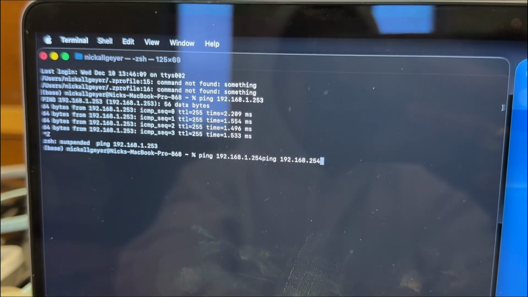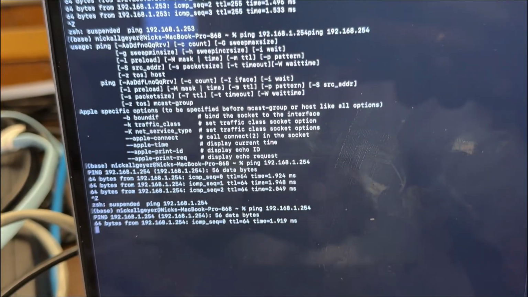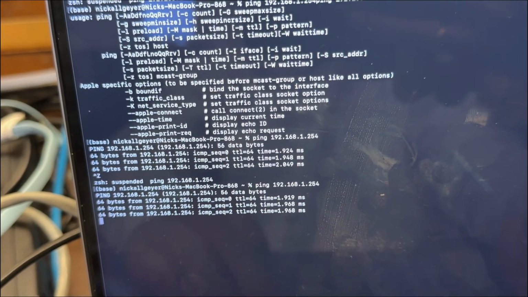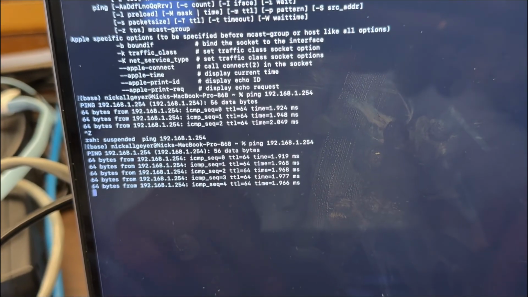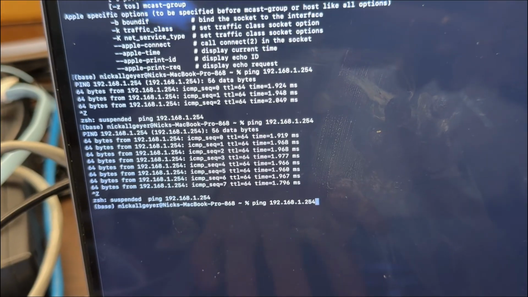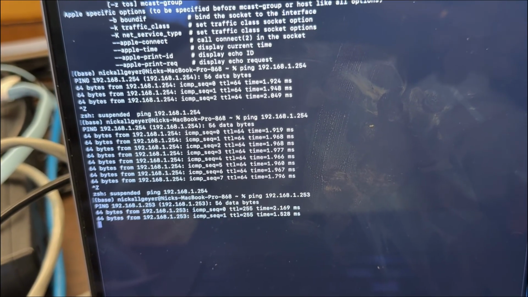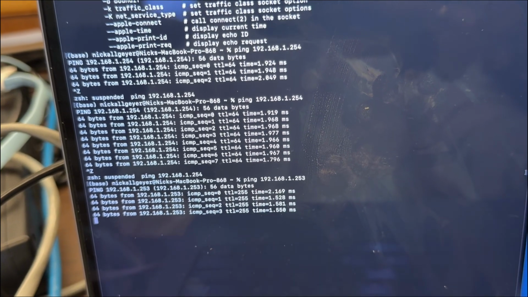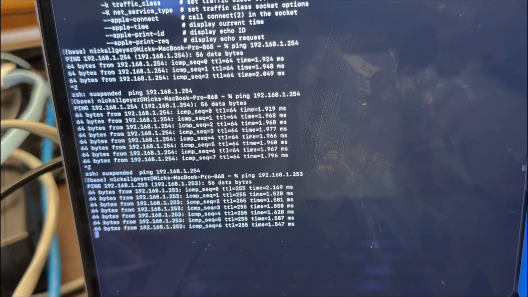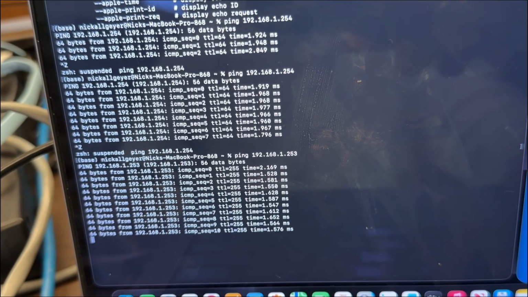Right here, I am now showing that I'm connected to both devices by pinging each IP address, which is 192.168.1.254 for the switch. And as you see, all the packets are received. Now I'm pinging the router, which is 192.168.1.253. And as you can see here, all the packets are being received from my PC to the router and switch.